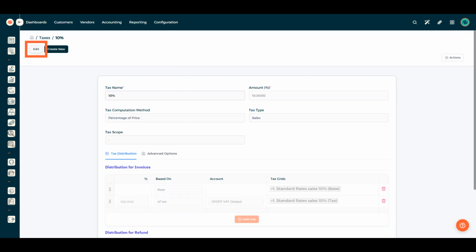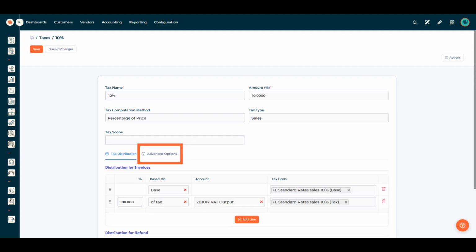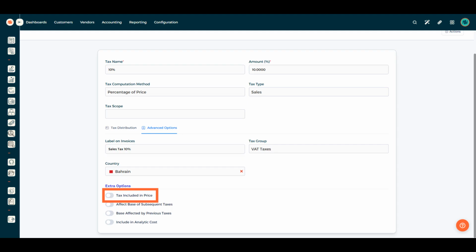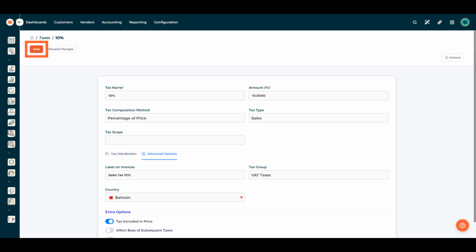The next step is to press Edit. Head over to Advanced Options. Below you can see Extra Options. Turn on Tax Included in Price option. When that is complete, make sure to save.